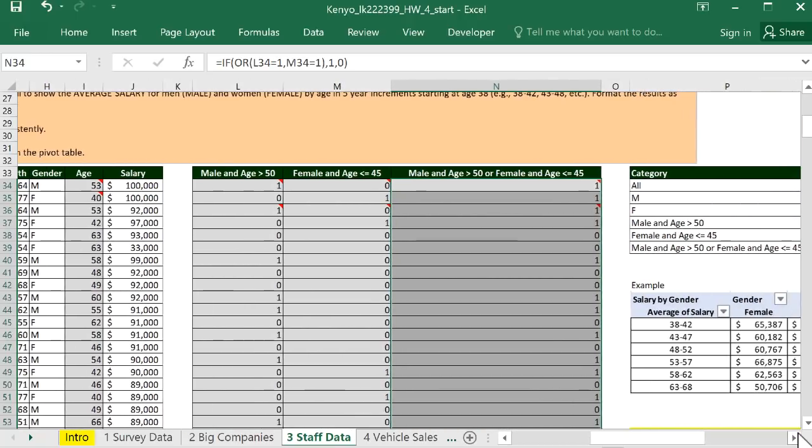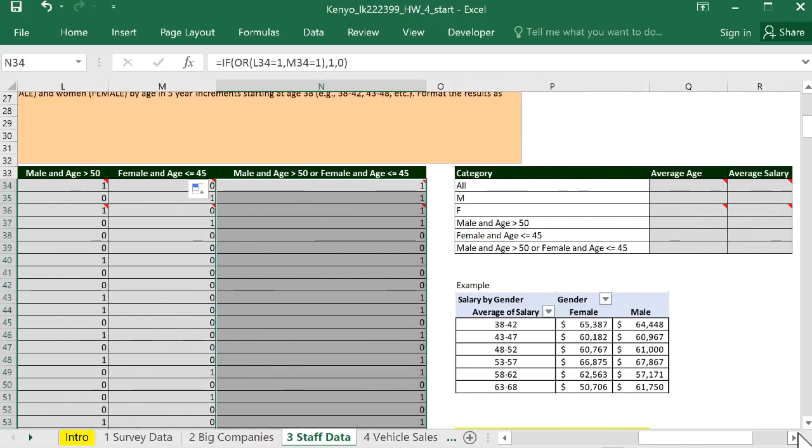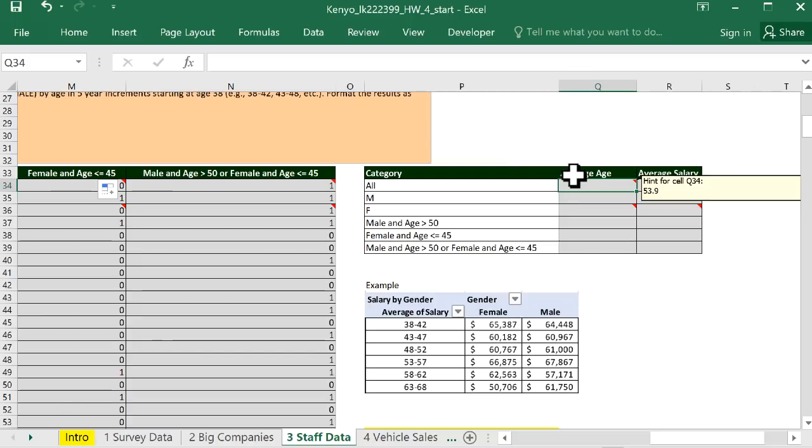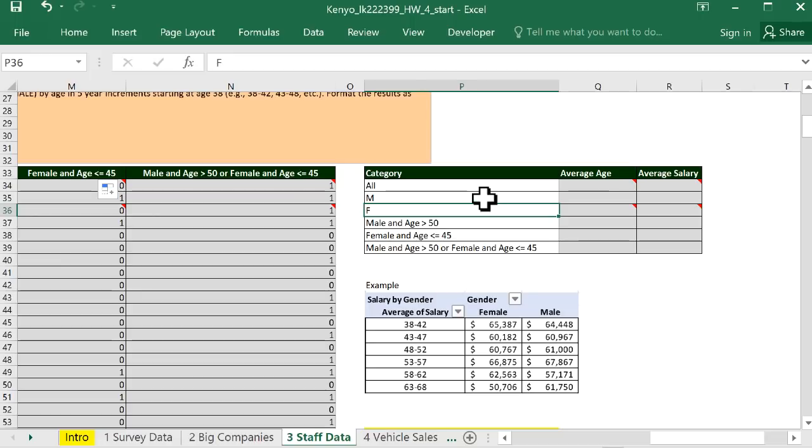Now as we move over to the table all the way on the right, it's asking us to do several things. The first one is asking us to find the average age for everyone. So it's just a simple average function. The next one, though, is asking us to find the average age if the staff members are male. And then to find the average age if the staff members are female. So those are going to be count-ifs functions.